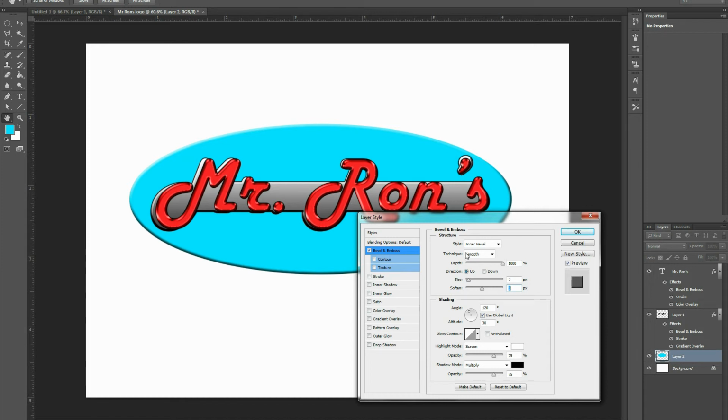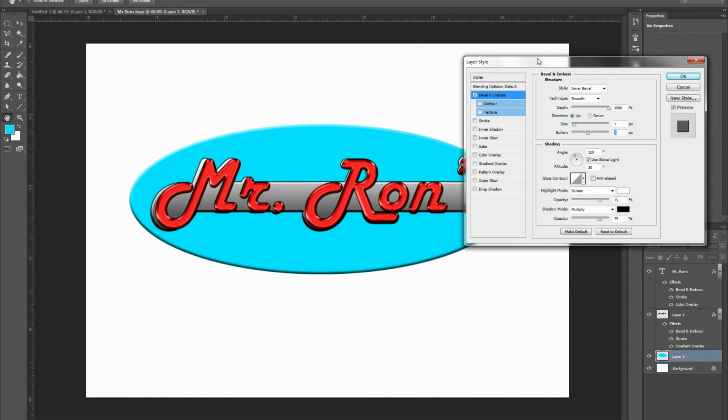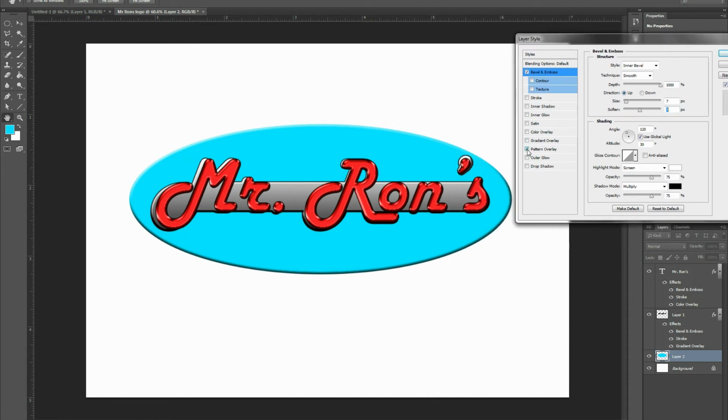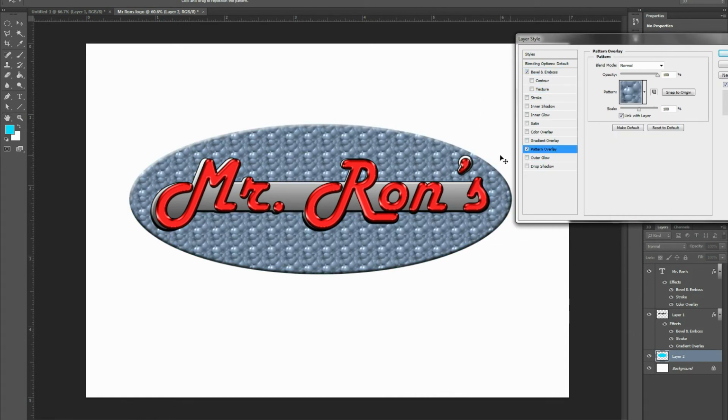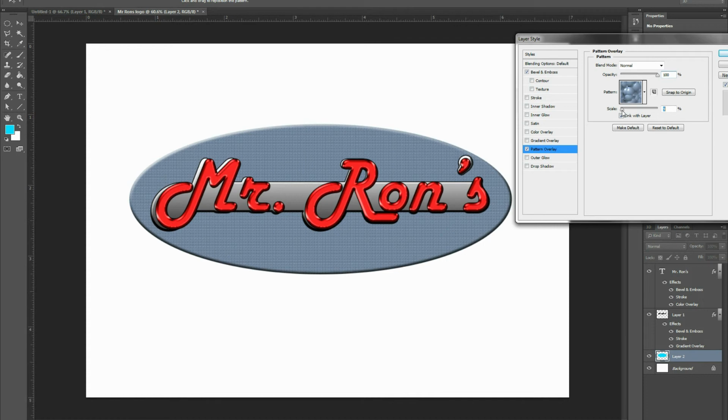Alright, so to get the textured look in there, all you do here is do a pattern overlay. And this is the default pattern that comes with Photoshop, and it's been this way now since I think version 4 or something, with these bubbles. And if you scale the bubbles down to, I'd say, a 15, looks good. It kind of looks like a shiny metal in a way.